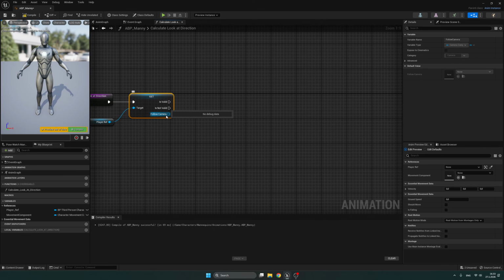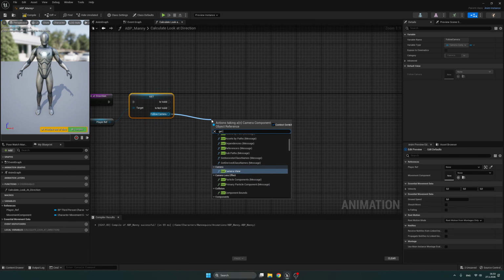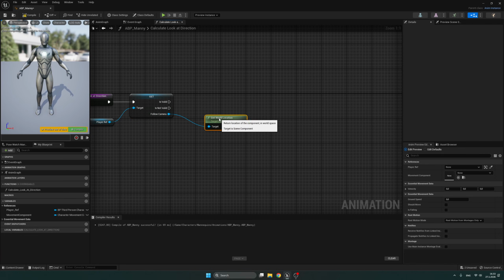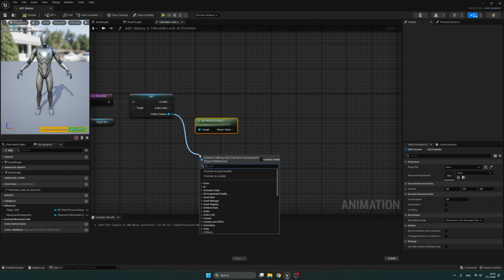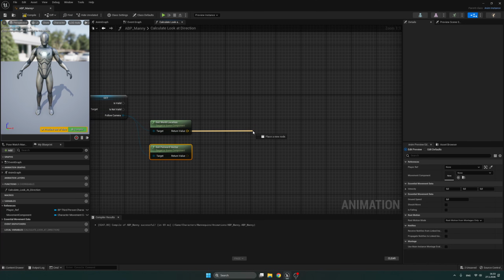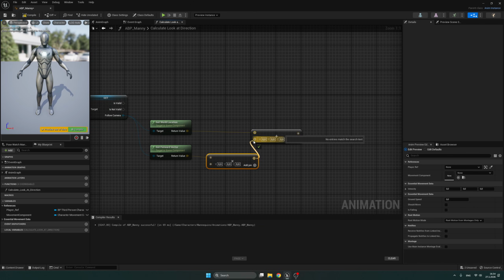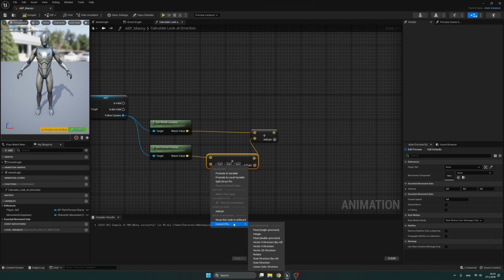And from the follow camera, we want to first get the world location. Let's get it to maybe here. Yeah. And also let's get the forward vector. Okay. Now we want to take the world location and add to it. And now we want to take the forward vector and multiply it. Now let's connect this to here and let's right click this pin, convert pin, float single precision.